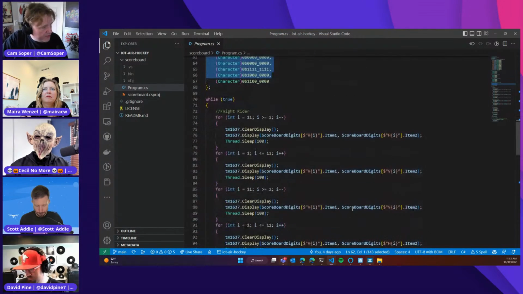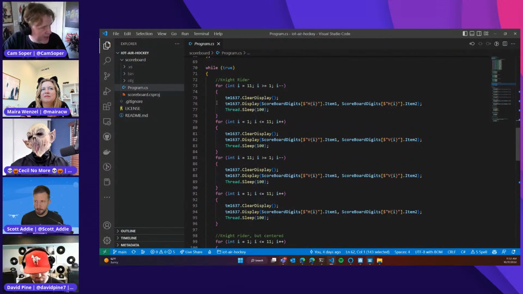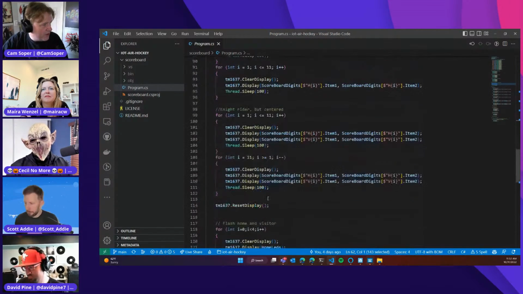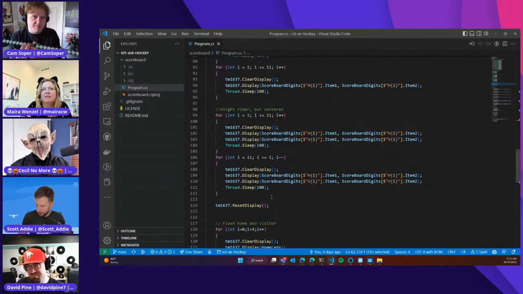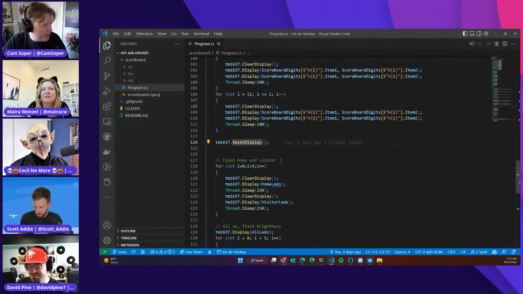And then I wrote a little demo program that steps through. I could call this first section Night Rider, where it just goes across the right. And then the second one, I call it Night Rider, but centered, where it starts at the middle and then goes out and then back on both sides. And then I have this little extension method called reset display.